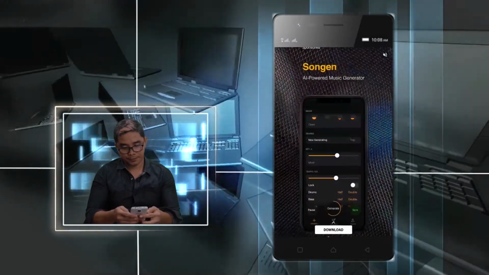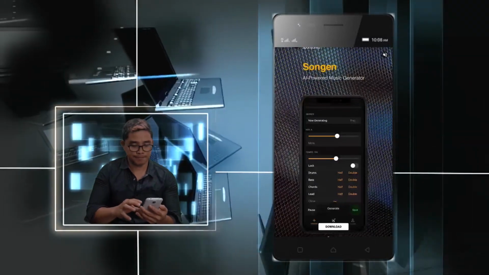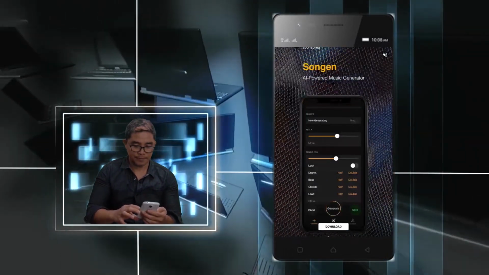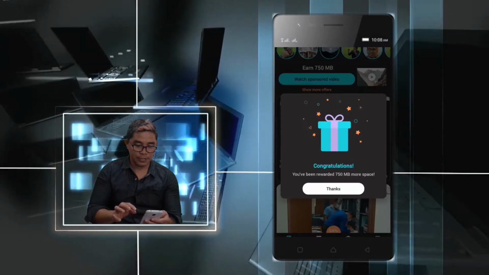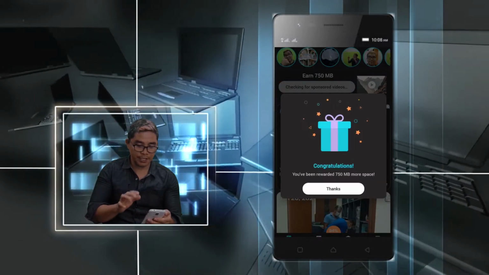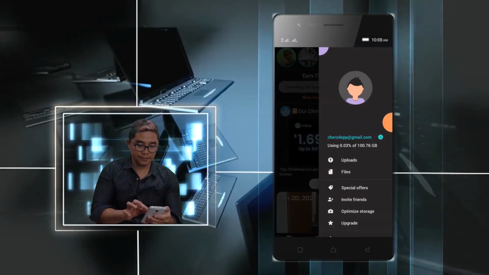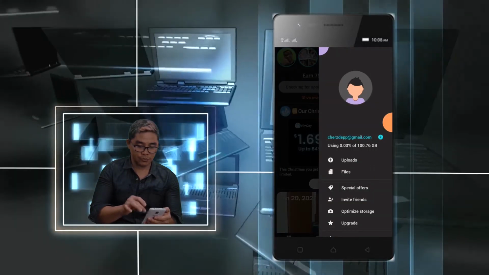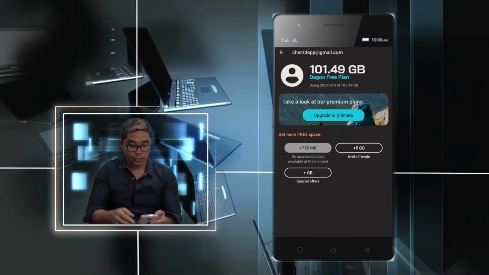Okay. Again, let's be patient here. So here, congratulations! I earned 750 MB. So look, I have additional storage, so it adds to my existing gigabytes.